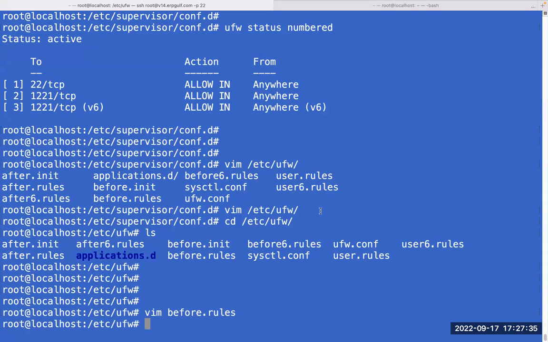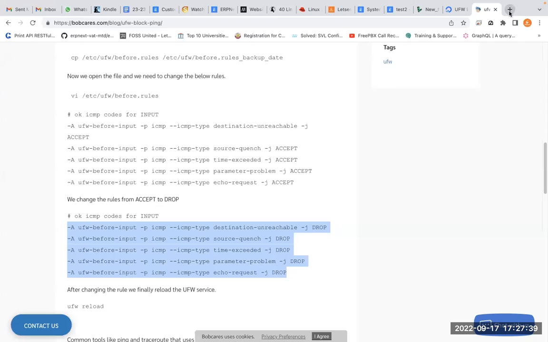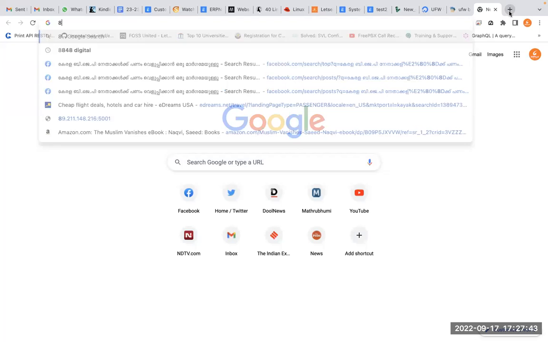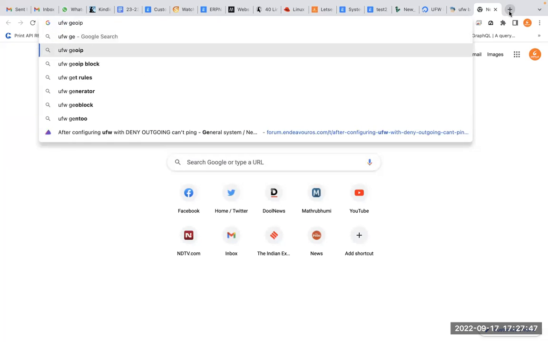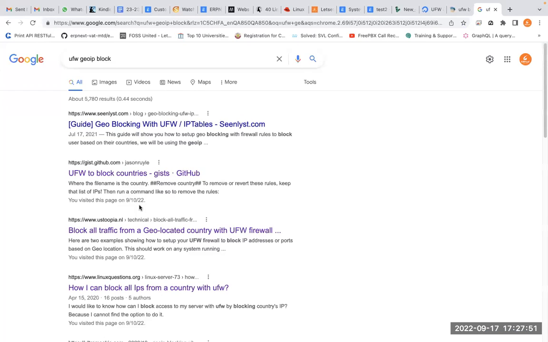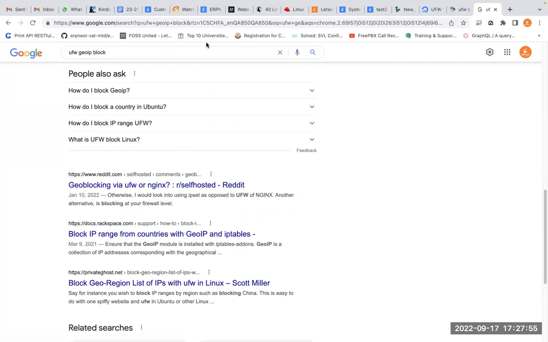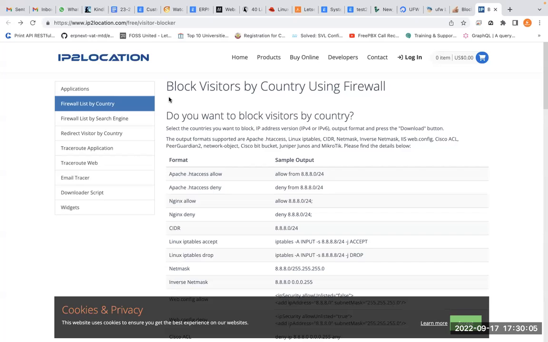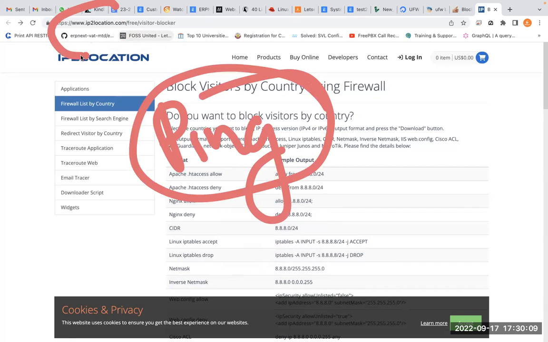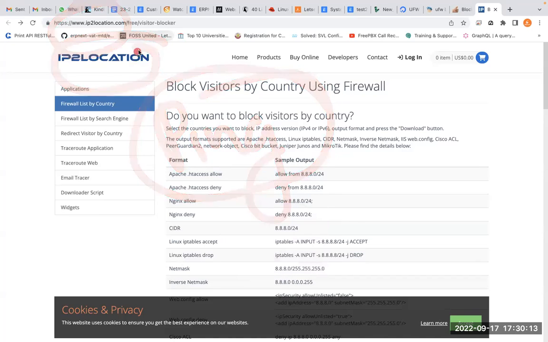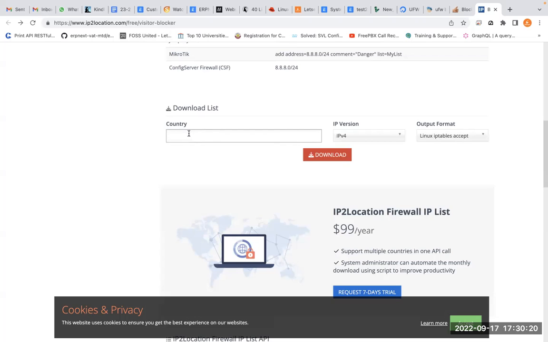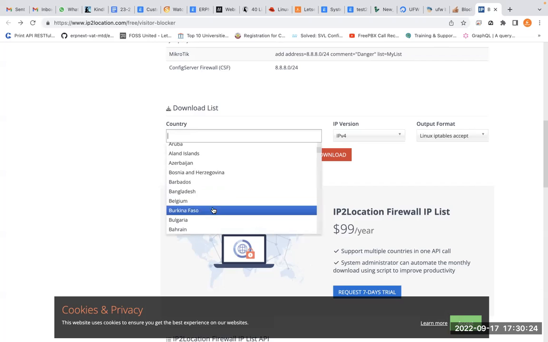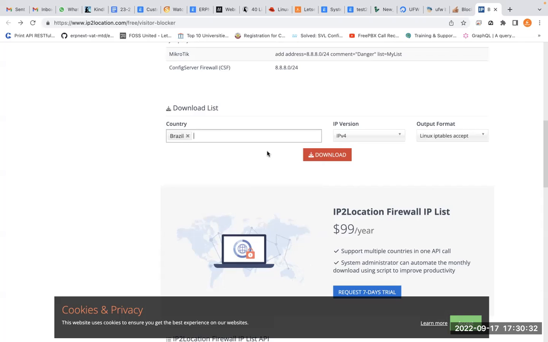And what else? Okay, Geo. You can use UFW Geo IP block. There is something called geolocation. There is a site you can use, ip2location.com. You can get a free database from ip2location and download it here. You can use any country. For example, you don't want anybody to access the site from, let's say, Brazil. I don't have any problem with it, I just found it there.